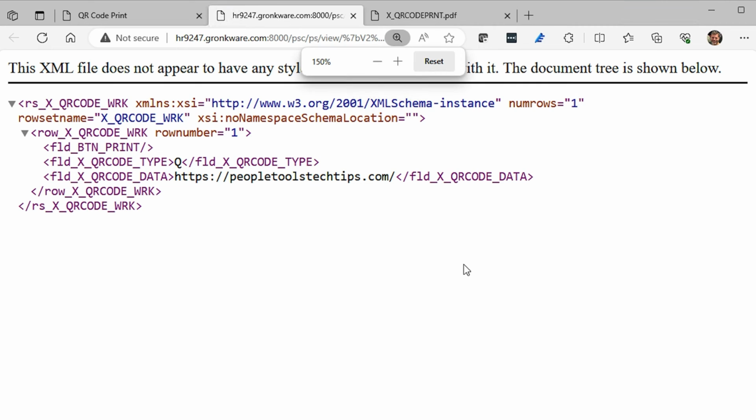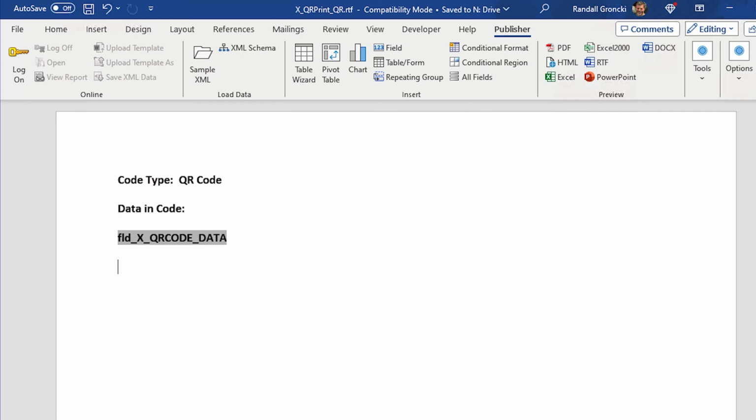The very simple BI Pub report pops up with the URL I just typed into text and also a QR code. Here's the XML file it generated and the one we will use for our demonstration. You can see our text payload in the FLD under X under QR code under data tag. Our RDF template is already started for this report. It's displaying the text in our one field.